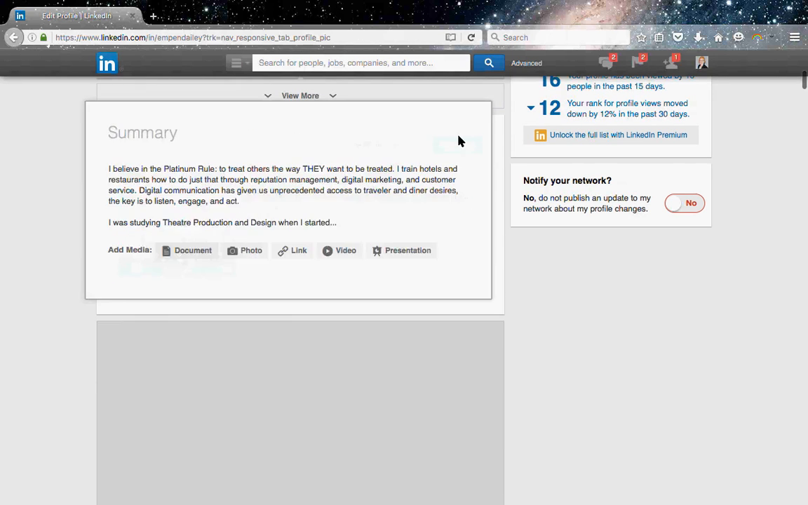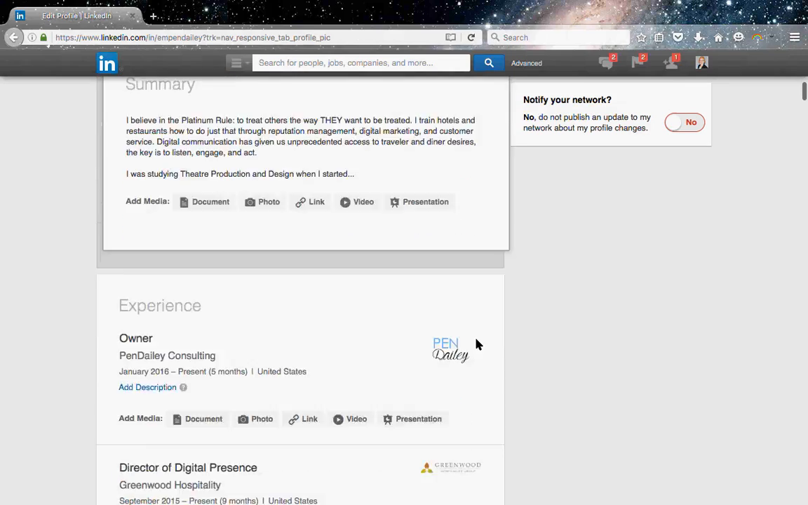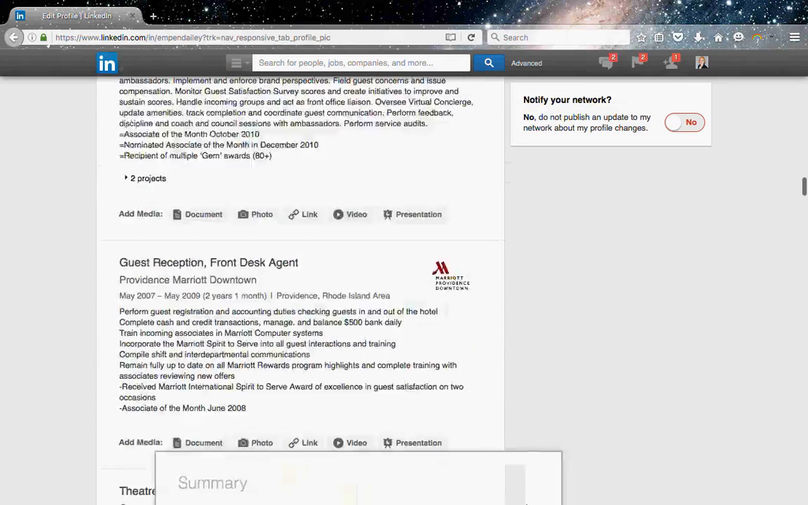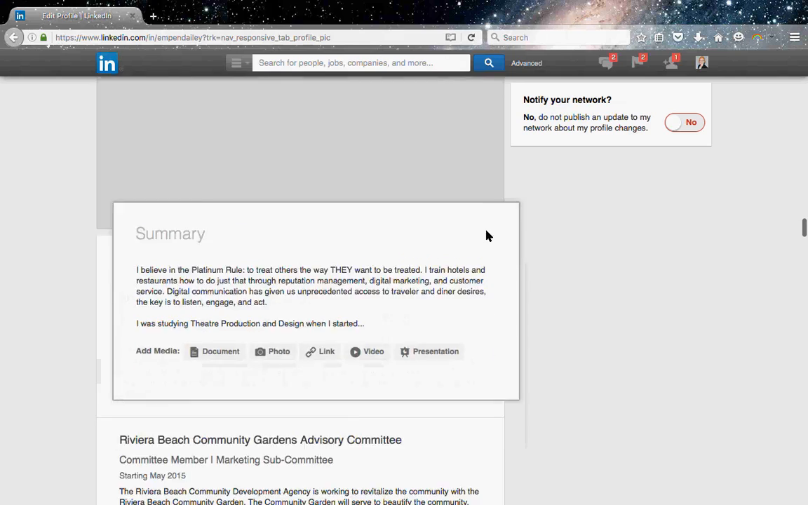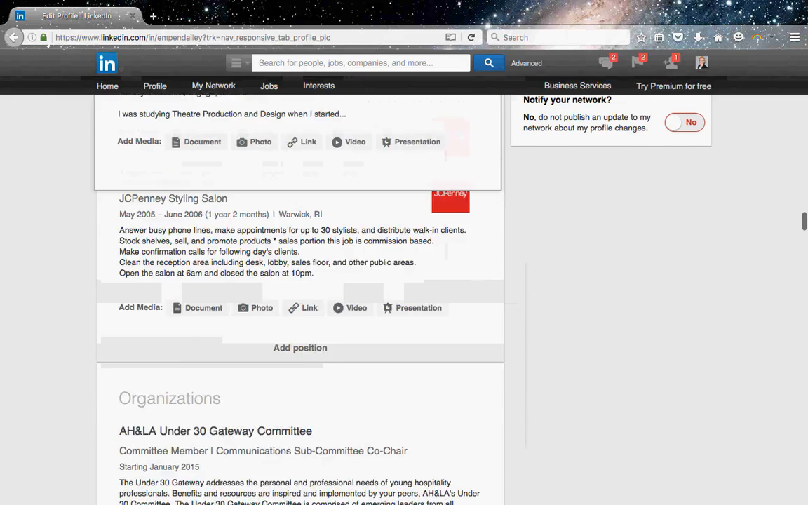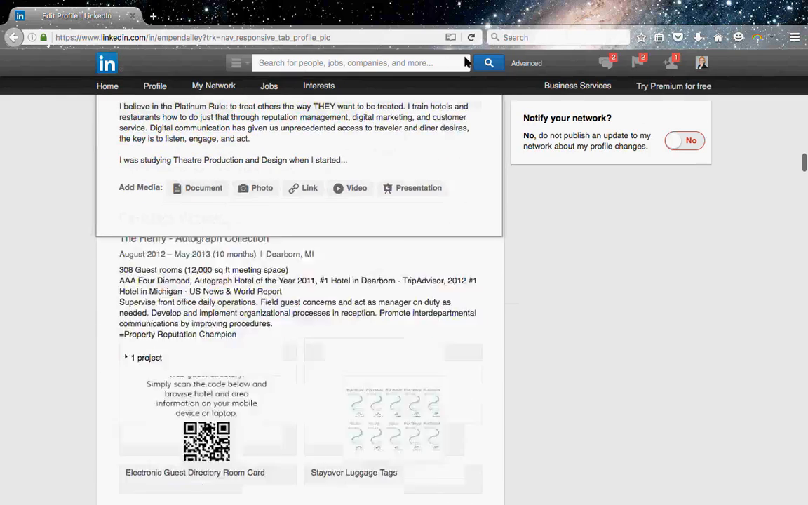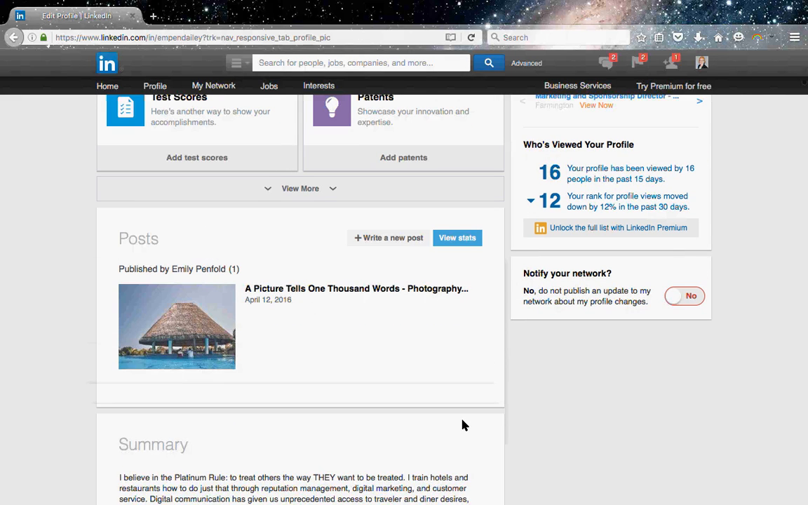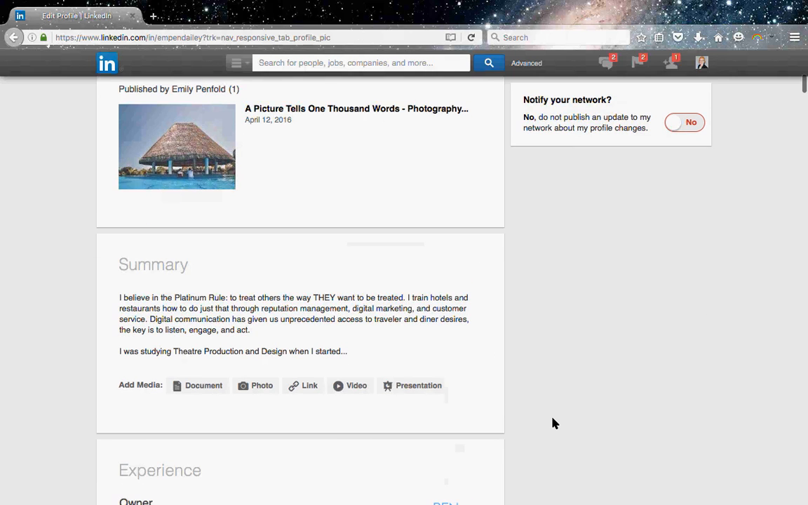You can move things to a new section. So let's say I wanted my summary underneath my experience. I can move it all the way down here just by dragging it and dropping it to a new section. If I wanted to leave it up top or move it back, you can do that as well. And it's just as simple as dragging and dropping. And that is how you change the section orders.